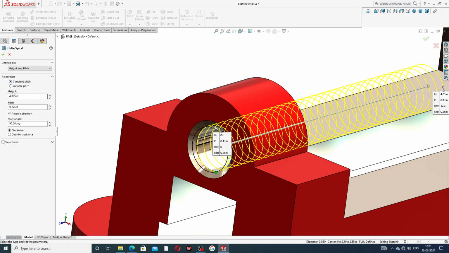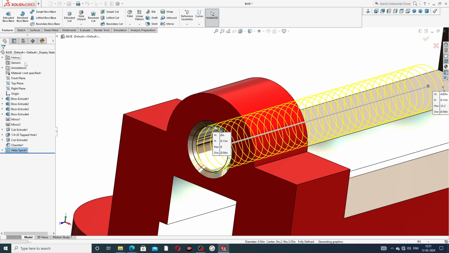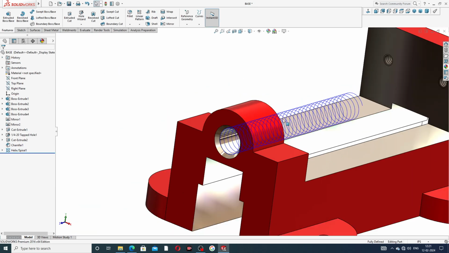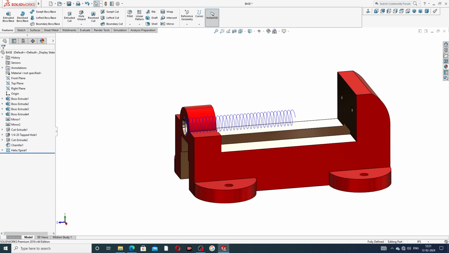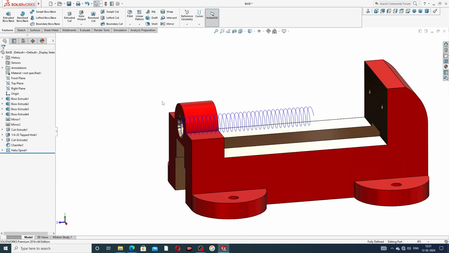And this height is 4.025 inch and pitch is 0.125 inch, perfect. Direction is reverse, and the start angle is 90-degree and clockwise. All values are correctly mentioned here, and this is okay. This path is created here, and then the profile is created.